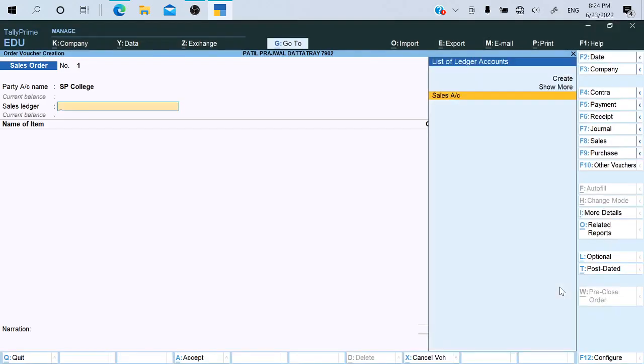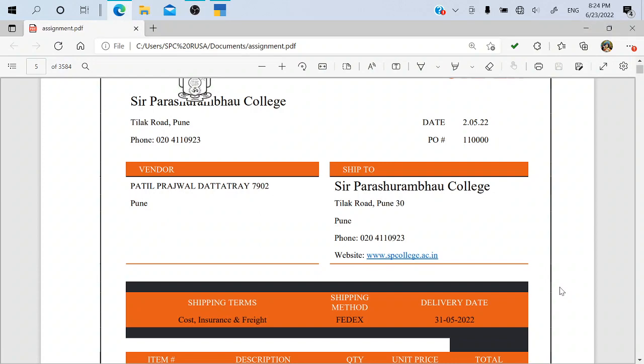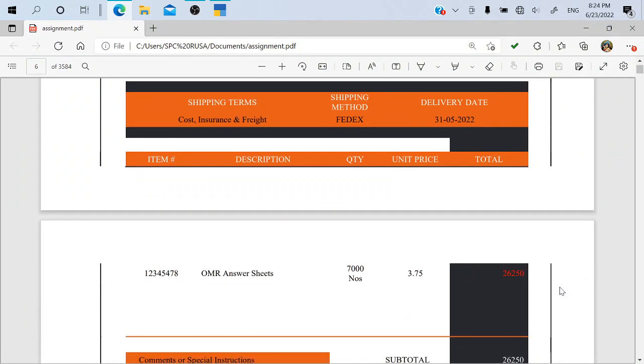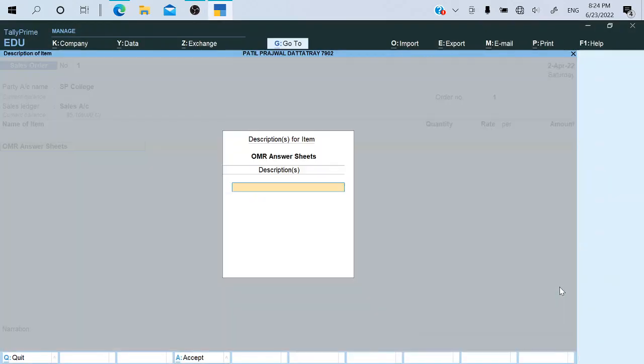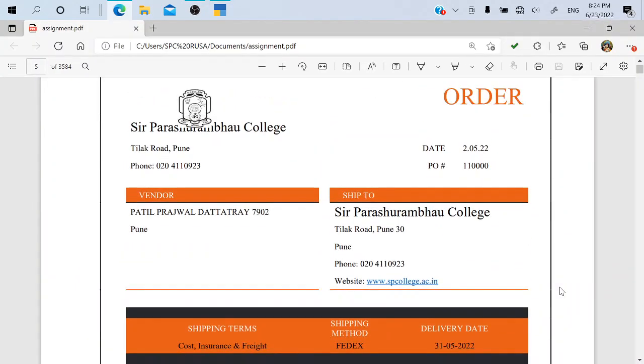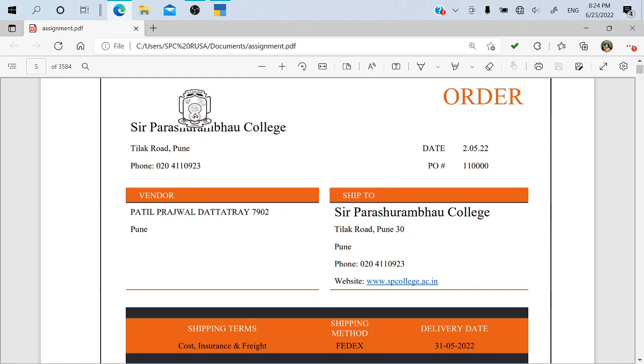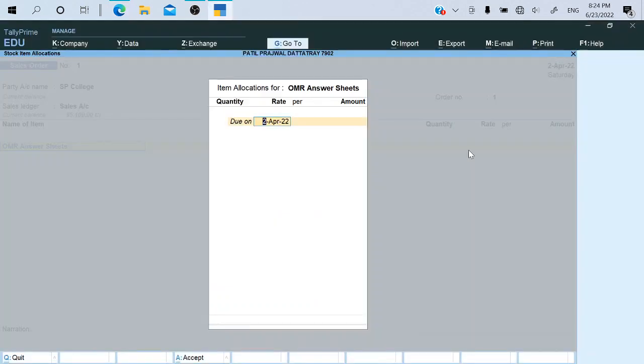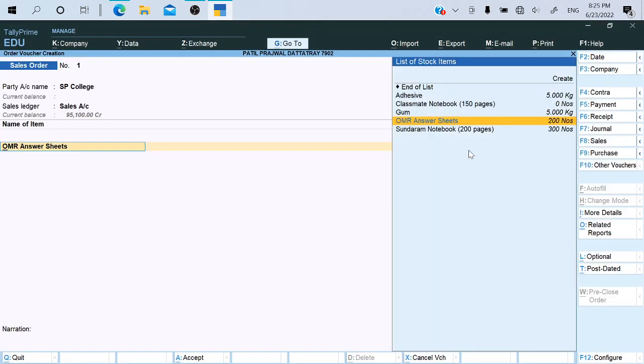Then what? Order number one, sales ledger. Name of item: what is your name of item? OMR sheet. Say OMR sheet. Date: on which date did you get the order? Now this date is important. On 2nd May we got it. Now first select that date.